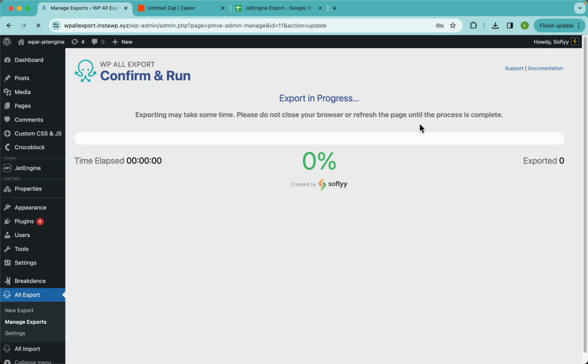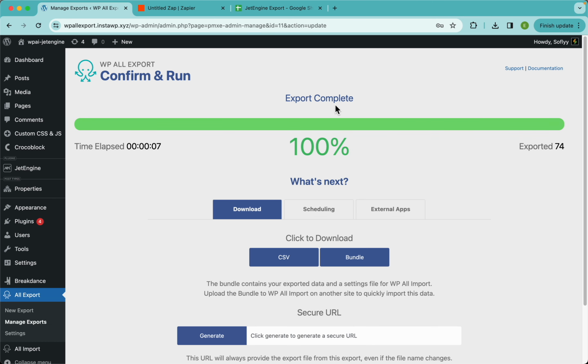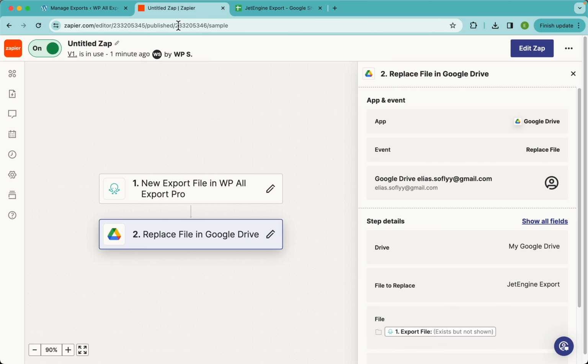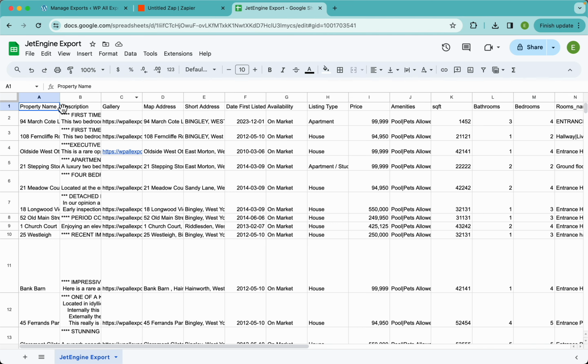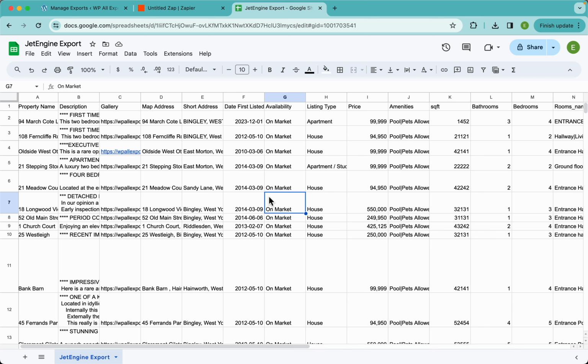Confirm and run. Let's wait a few seconds. And there you go. Now WPL Export is sending this through Zapier to these Google Sheets. And as you can see, if I click here on the first column, we have 75 rows, which of course, if we remove this header one, that gives us 74, which is the exact number we expected. So there you have it, guys. Here we have our data. So that's how you export JetEngine Fields to Google Sheets using Zapier.